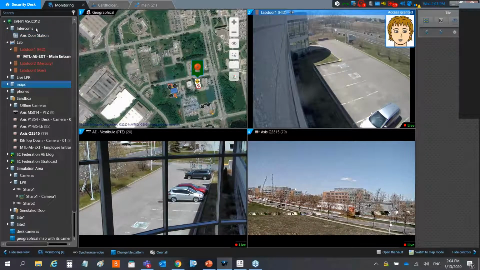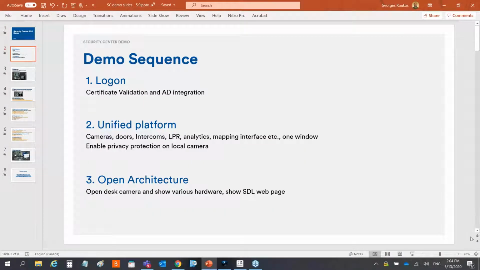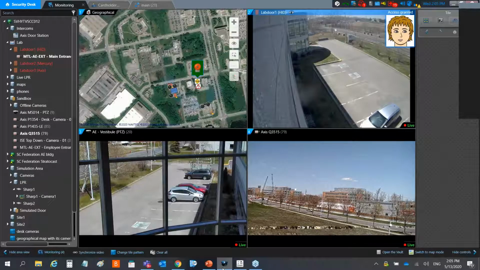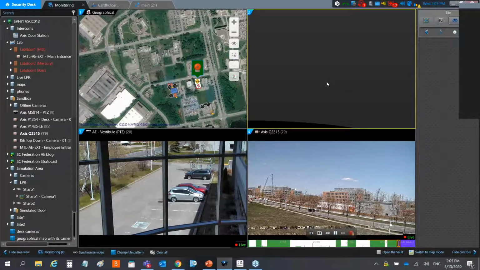So let me go back to my slides here. Let's do a unification demo. Mainly I'm going to show you how everything works together. In this demo, I'm going to show you how you can basically do everything from one single screen, which is SecuriDesk.